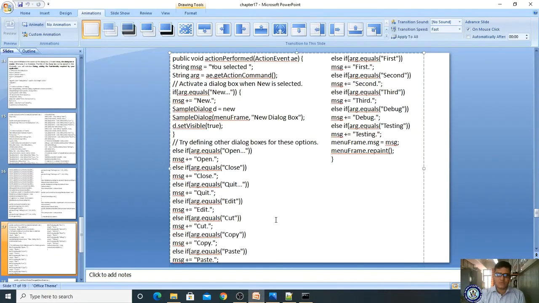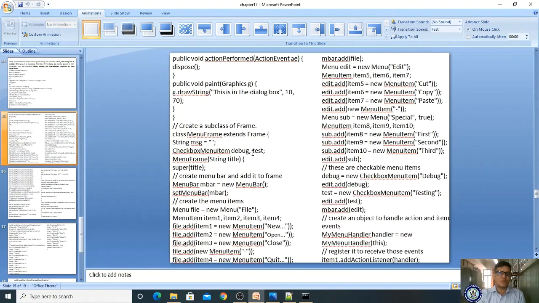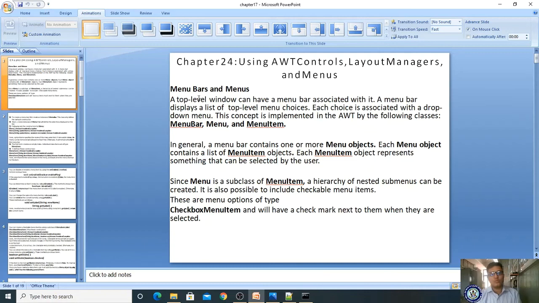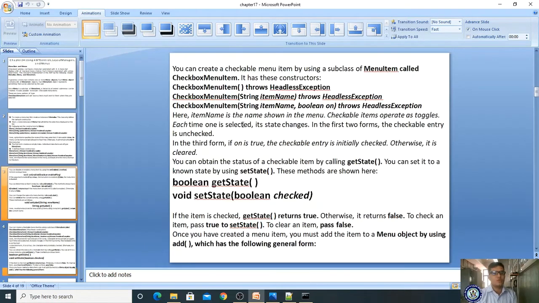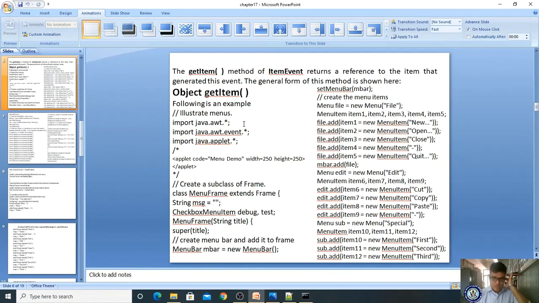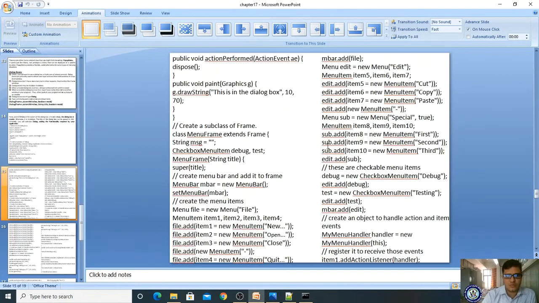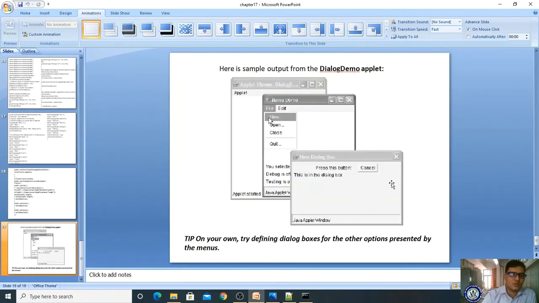So that is the end of this chapter. In this chapter, you have learned about the menu bar, menu bar object, menu item object, checkable menu item objects, and some of the methods. You can give attention to the software part, but you have to give more attention to the theory part for your examination purpose. Okay, so that is the chapter we have learned till now.